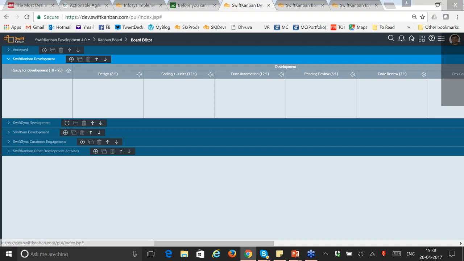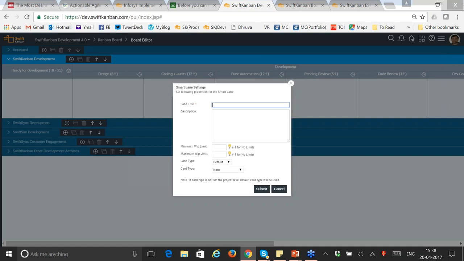You can create swim lanes pretty much by just clicking on the add button right there, and you can go ahead and click whatever swim lanes you want to add here. And you can give WIP limits at the swim lane level. So if you give WIP limits at the swim lane level, you're essentially building a CONWIP model where the entire swim lane, entire value stream, has a constant WIP.